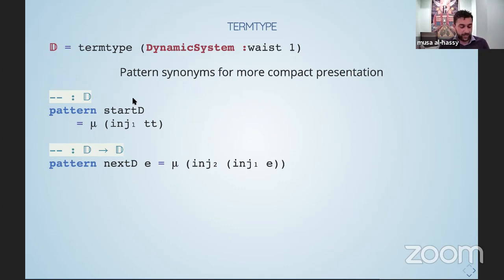We're just saying, hey, please lift the carrier out. So make the start state a lambda now. So this is a type former. This is the type class of dynamic systems. And term type takes type classes and produces algebraic data types. Okay. Then we, as we did before, we'll add pattern synonyms to make it more readable. So we call one of them start and the other one next, right? And the names are again very suggestive from the context, right?